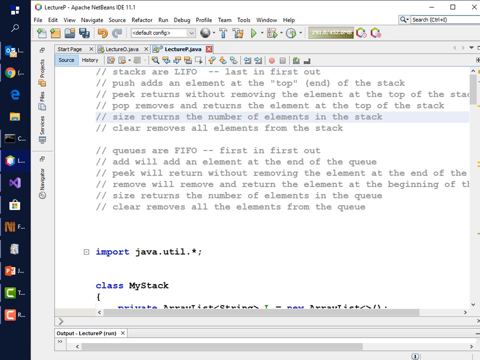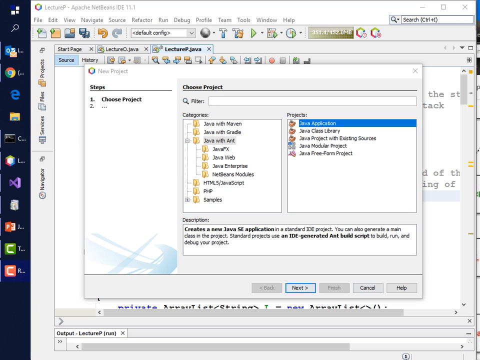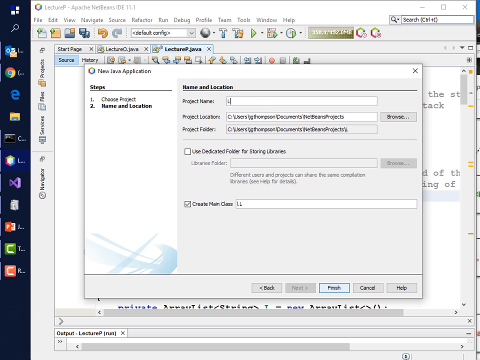NetBeans just froze on me. Let's try that again. Making a new Java application. Do so in whatever fashion you prefer. Lecture Q. I'm going to remove the package statement, but I do want a main class.